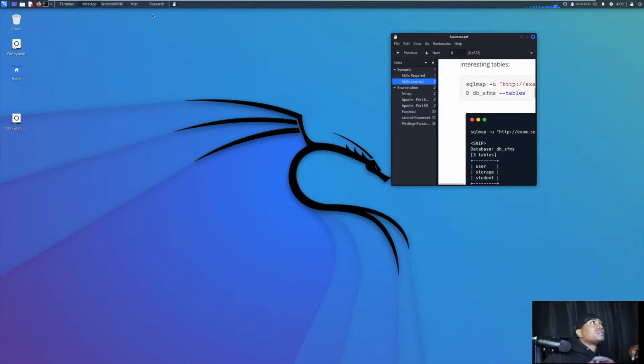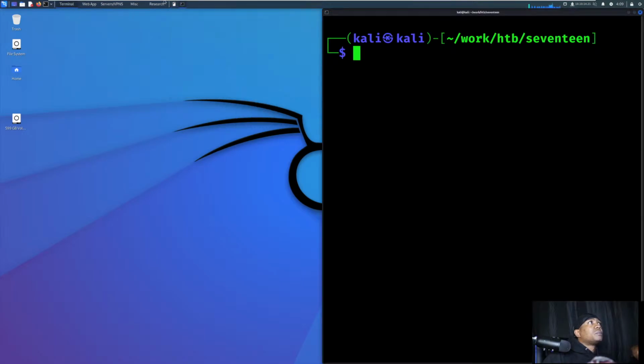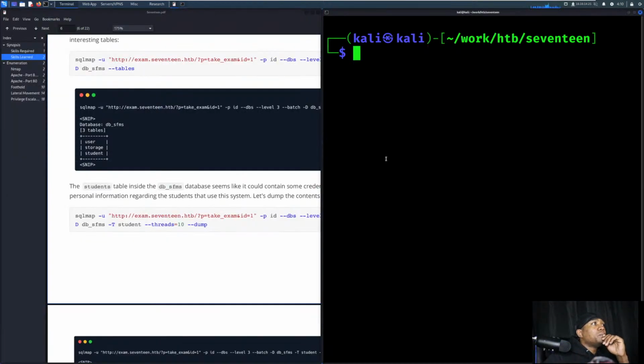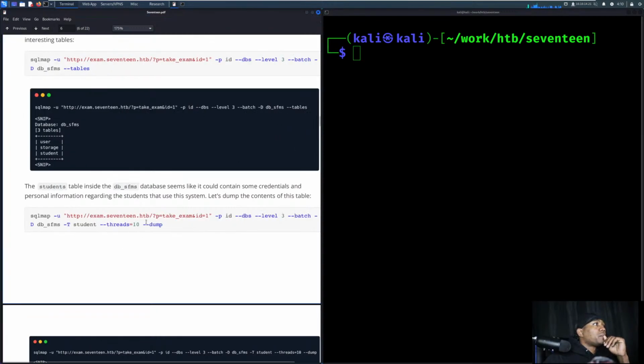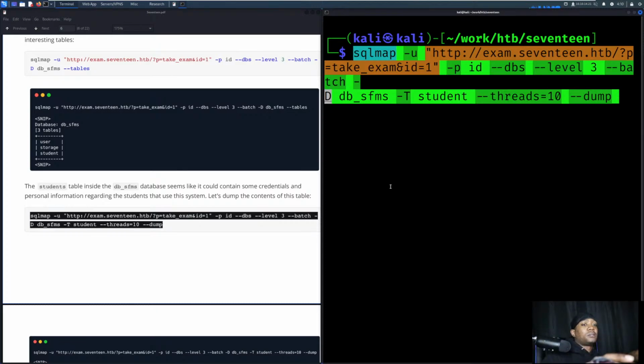Let's move this over to our terminal space. Boom. All right. So let's go with this one, because this is probably the most deliberate and most accurate SQL injection that we can do. Ooh, that's ugly. Don't do that.